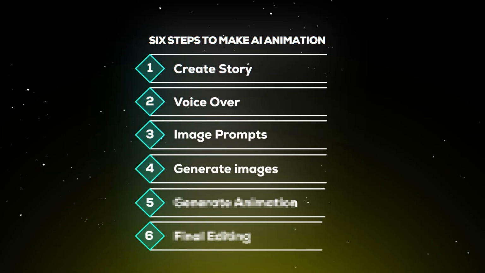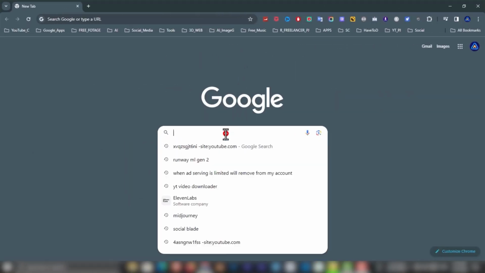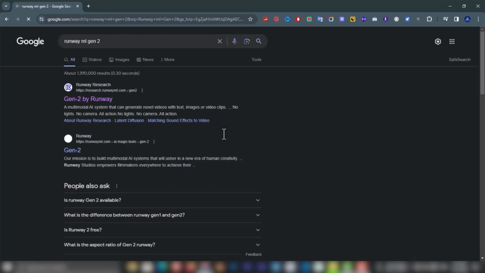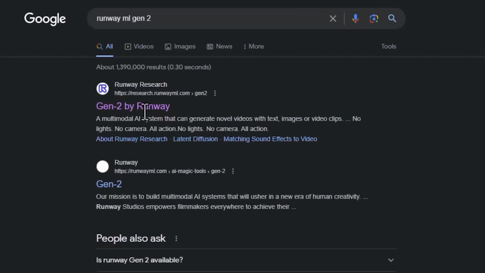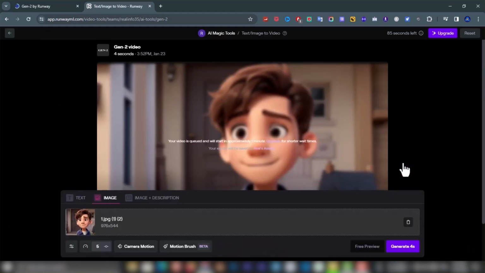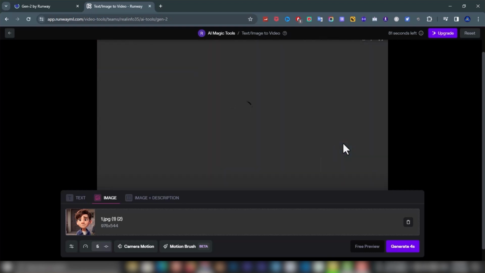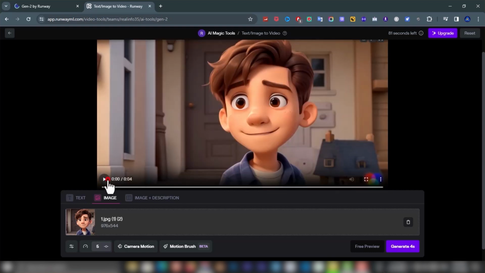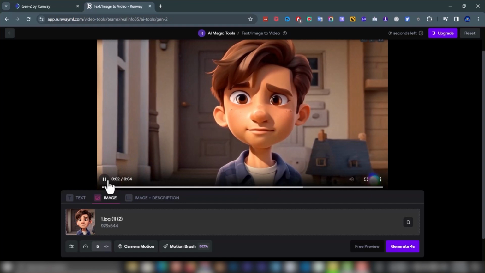The fifth step is create animation. Now it's time to bring our images to life. The AI tool we are going to use is Runway Gen 2. So sign up to Runway and click on Gen 2. This will animate any image. Upload your image and don't type anything, just click on Generate. And as you can see, our image has now become a 4-second video.